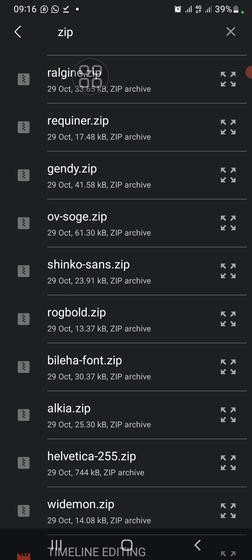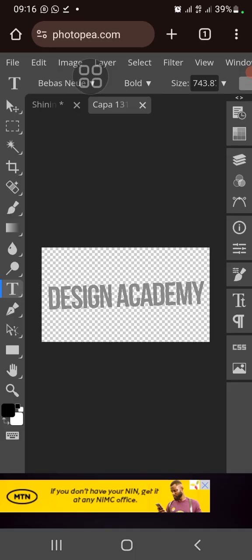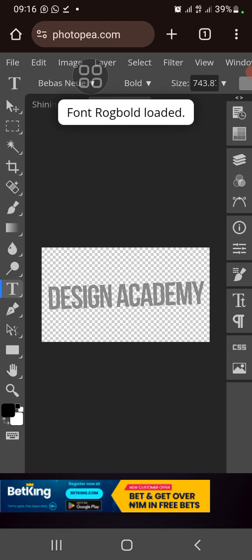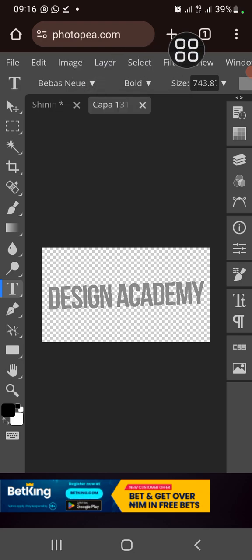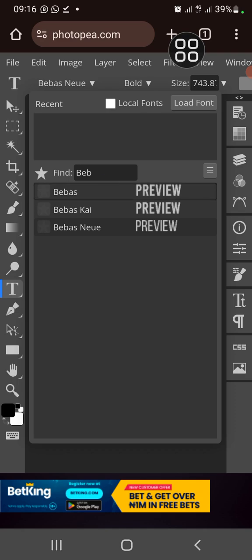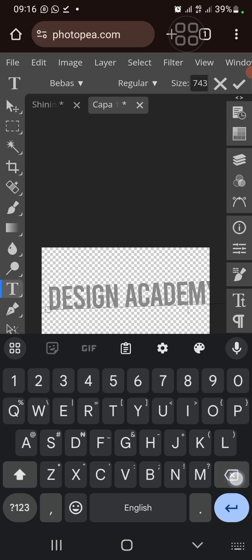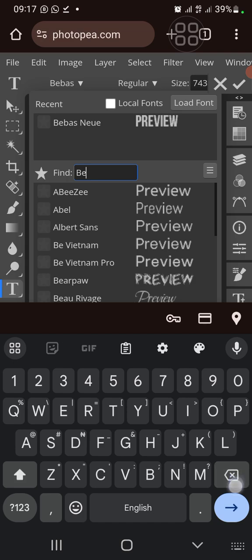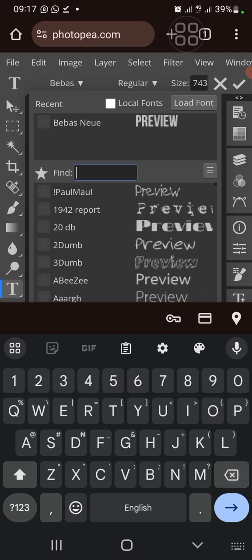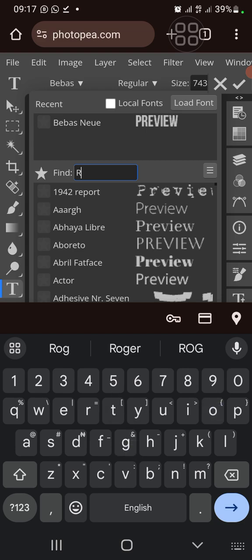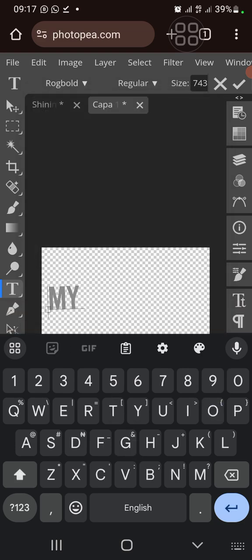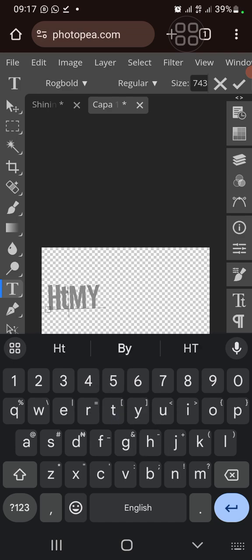Candy. Let's use Rogueboard. So I tap on it. It's loading. Rogueboard loaded. So it means I can search for Rogueboard here and see it. You can search for the Rogueboard now. Let me delete these. I want you to understand that the Rogueboard font is actually there and functional. You can see it's down here. So if I write anything now, it will be in Rogueboard.